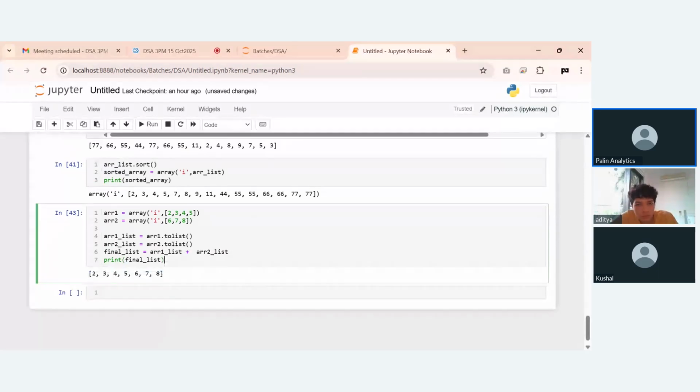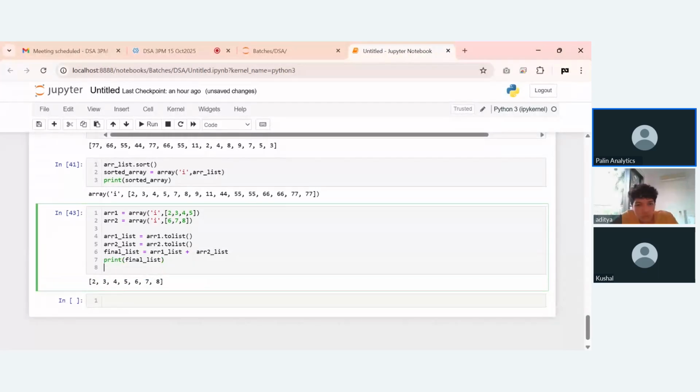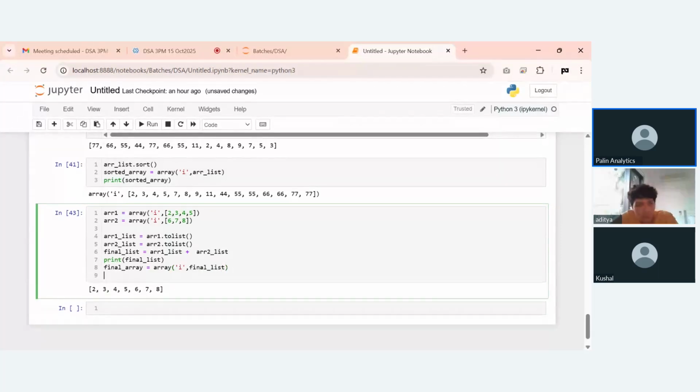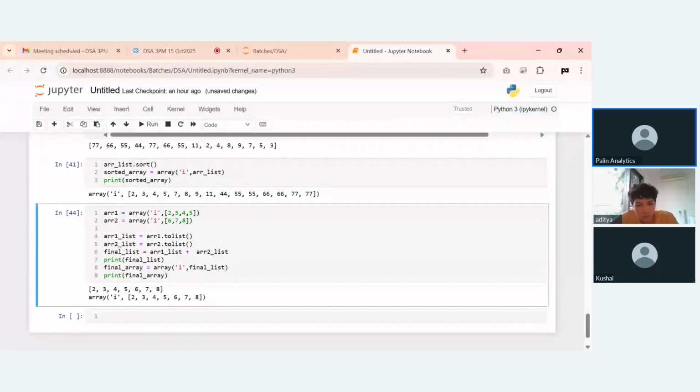Now I'll convert this final list back to array. Final array is equal to array of I comma final underscore list. Then we'll print final array. Now you can see this list is converted back into array. So this is concatenating two arrays.